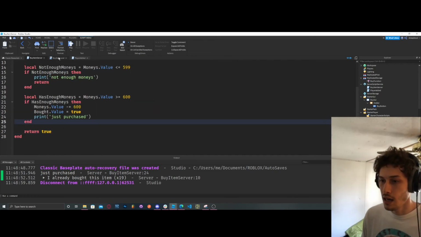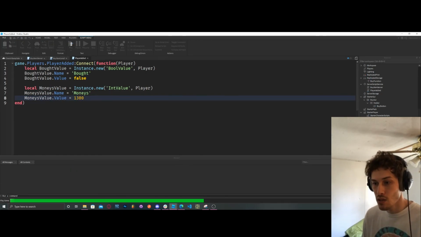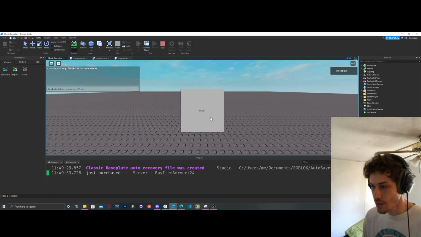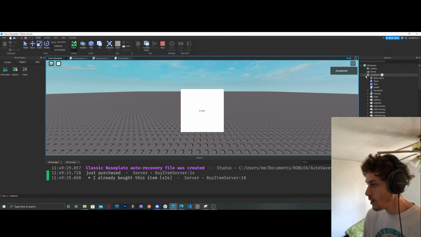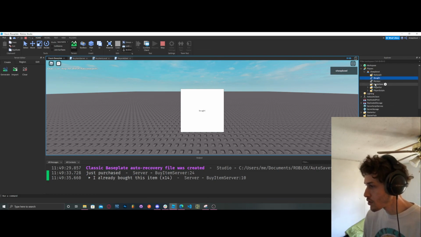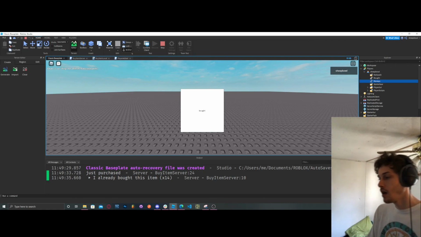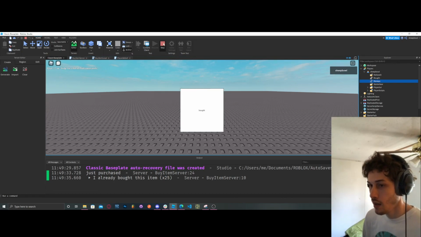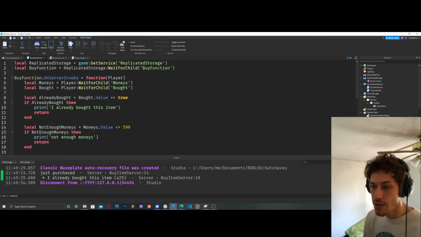So now let me just add in 1300. We should be able to buy this twice. Okay, just purchased. I already bought this item. We can't buy it again. So let's go ahead and check our values. Our bot is equal to true. Our monies is at 700, so it did take away the 600 monies. And now we're not even able to buy it again because we already bought it. All right, and that is pretty much a way that you can create a purchase system for your game.